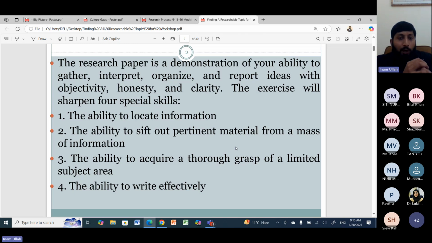The fourth skill, which is sharpened through your research task, is the ability to write effectively. Now, this is again a very important skill. Not everyone can write. Not everyone understands the mechanism of writing. Not everyone understands how to interpret certain information, how to organize it, how to report those ideas.